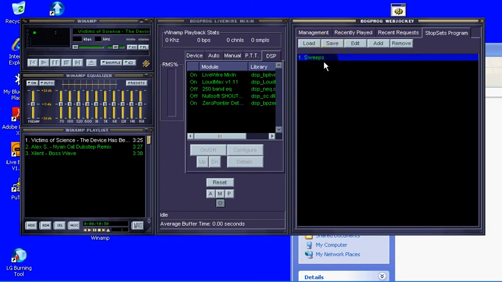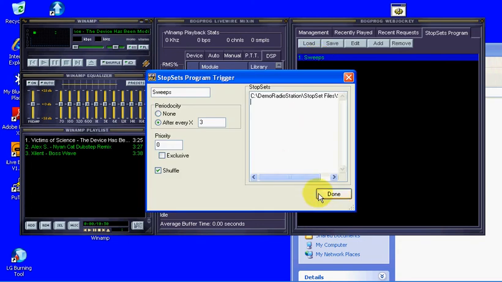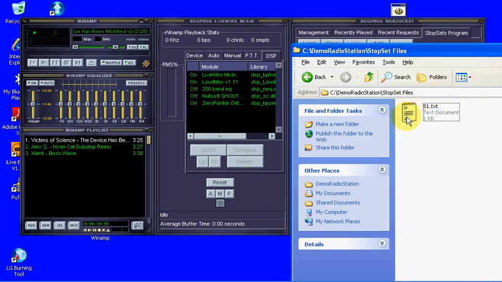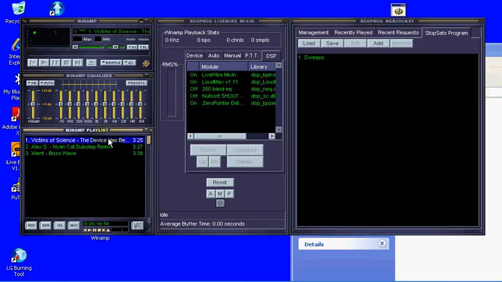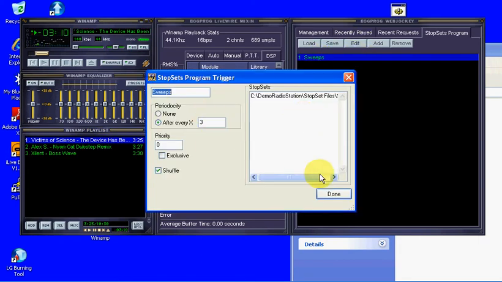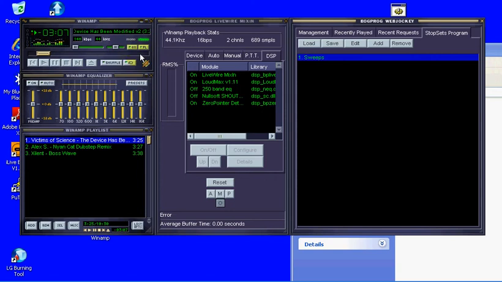We always have a StopSet Program, but we have a StopSet Trigger with one StopSet file in it, and that one StopSet file has one StopSet item in it. So let's see what it does. So I've just started playback, so that's the first one. That's song 1 that is going to start counting how many songs it will take to trigger a StopSet file. So what is our current StopSet area after every 3? So here we go, we do 1, 2, 3. As you can see, we have one StopSet item in our current StopSet queue.